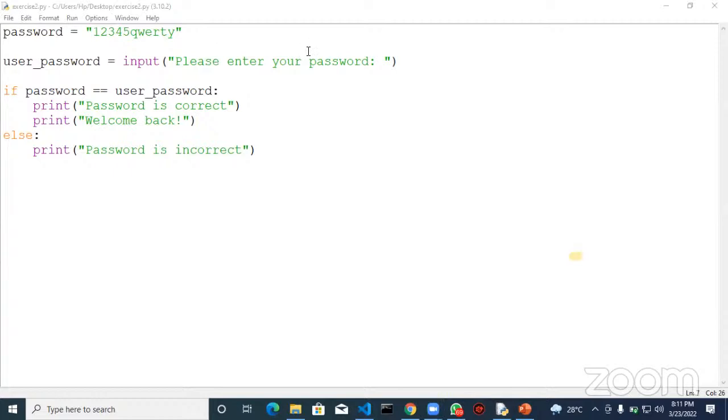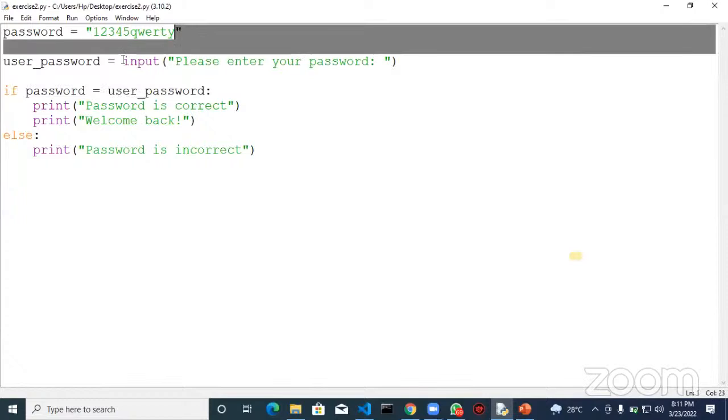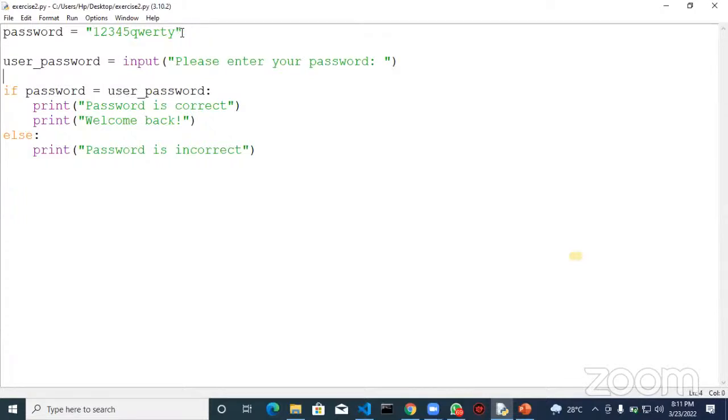So let me ask you, in the if condition, assuming you use one equals sign, what would have happened? You would have an error, because what this means to Python is the same thing that is happening here: whatever value is on the right-hand side, assign it to the variable on the left-hand side. So now you're telling Python the user password is being assigned to the password, which doesn't really make sense.